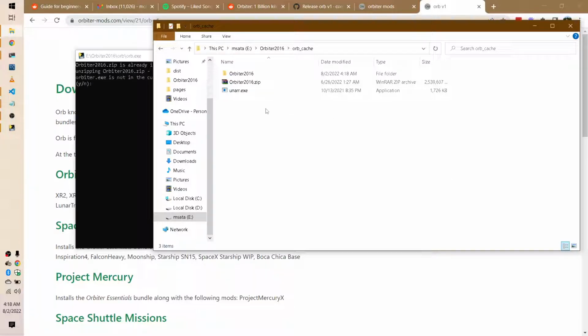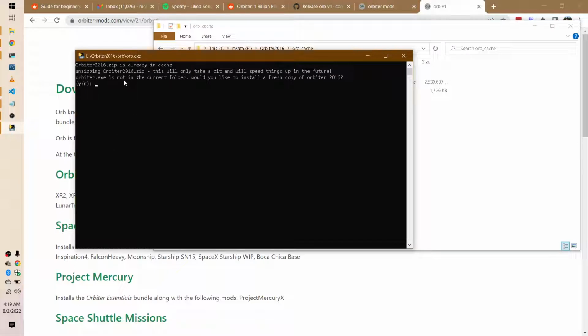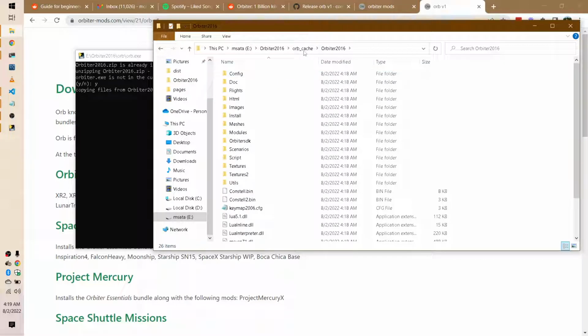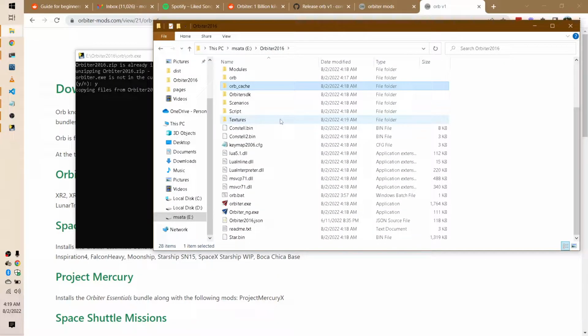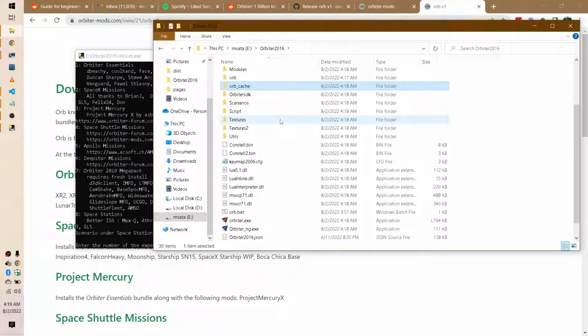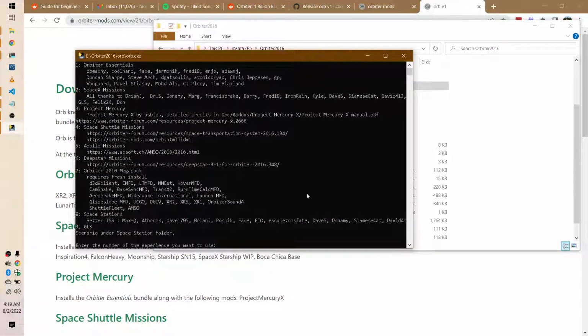This file unrar.exe is used to extract the RAR archives. Okay, so now it says that orbiter.exe is not in the current folder. Would you like to install a fresh copy of Orbiter 2016? And why not? So let's do yes. Now it'll copy all of the files in this directory over to the root directory where Orb was launched from. Okay, and now we're ready to install the experiences. So let's go for the SpaceX missions. Let's do number two.